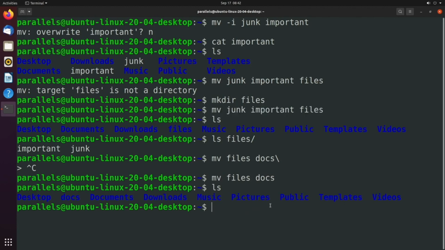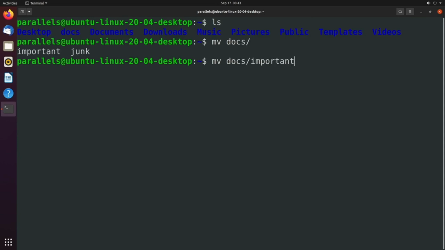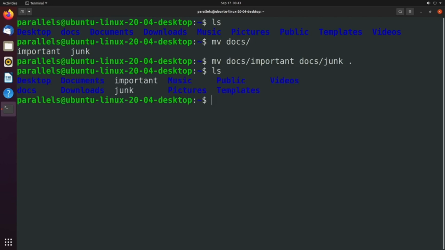Let's go ahead and move those files into the working directory. So to do this, I'm not going to change our directory, I'm going to do it all relative. So let's clear the screen here and we'll take a look at the files. So we'll say mv docs/important and then docs/junk. So we grab both of those files, and now we say the destination directory, which we can just use the dot for the working directory. Hit enter, ls. You can see we moved those files over into this directory here, and then when we ls into the docs directory, there's nothing there.